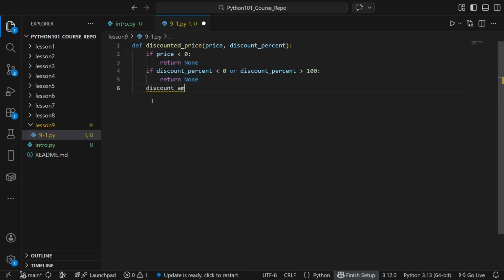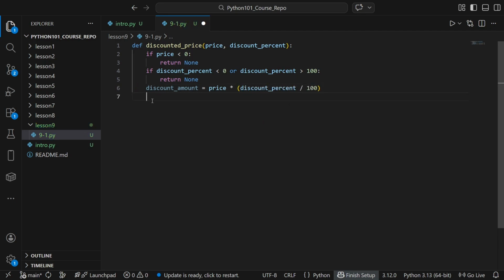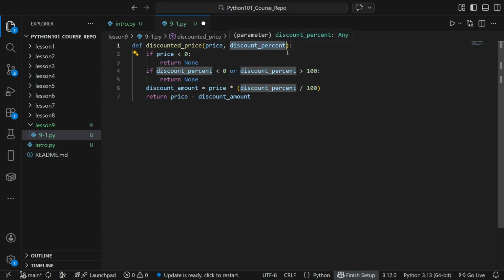Then we'll have our actual logic. discount_amount is equal to the price times the discount_percent divided by 100. And then we can return the price minus the discount_amount. This is to make sure that since we'll be passing in an integer value for the discount percent and it's not going to be a percentage, if we put in 70 here, this will just equate to 70 over 100, or a 70% discount.